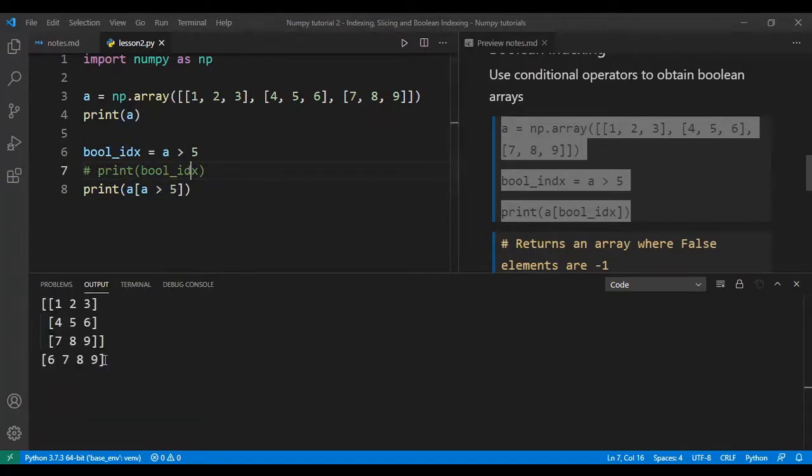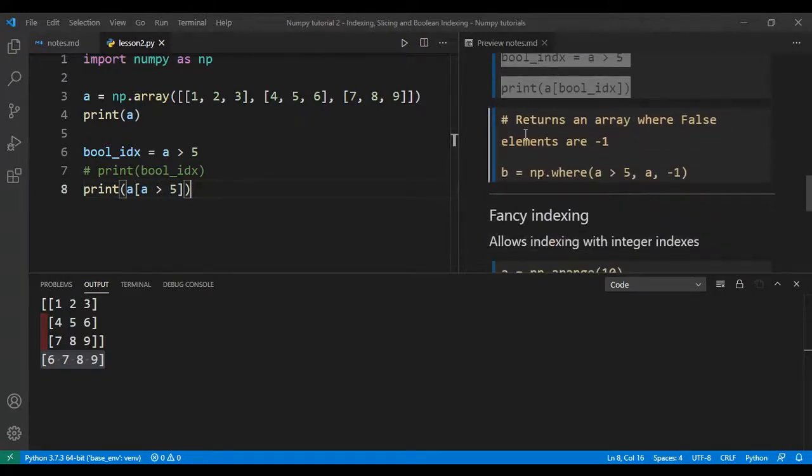So yeah, this also works just fine. This is a slightly more concise syntax. So you get all the elements that are greater than 5. They have to be strictly greater than 5. So now let's talk about the NumPy where function.